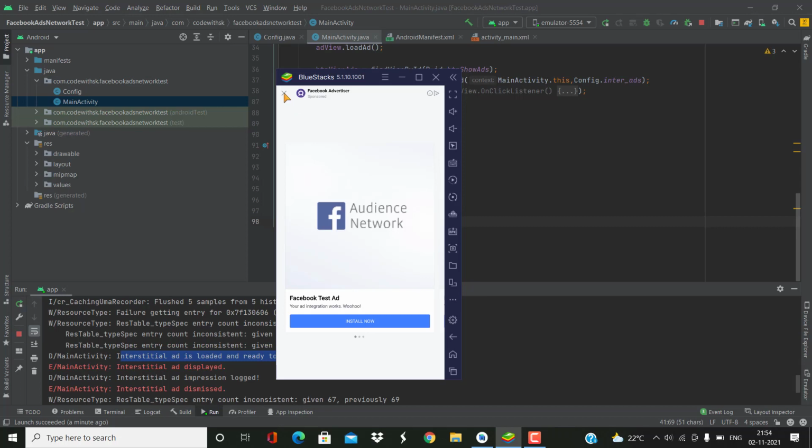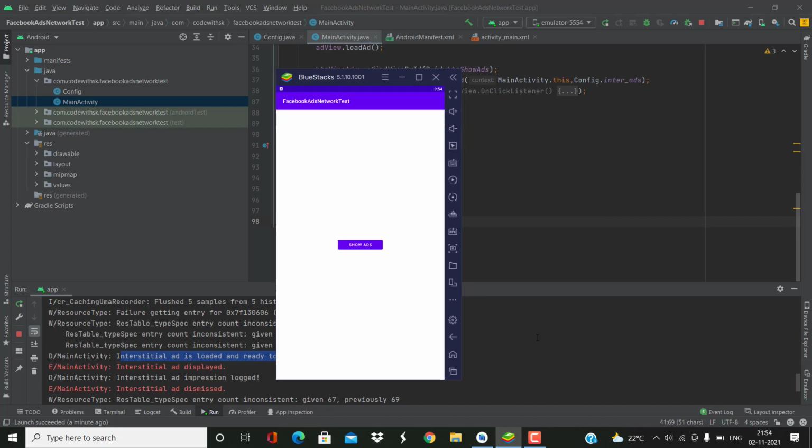In the next tutorial I will show you how to show ads on list view, banner ads on list view.